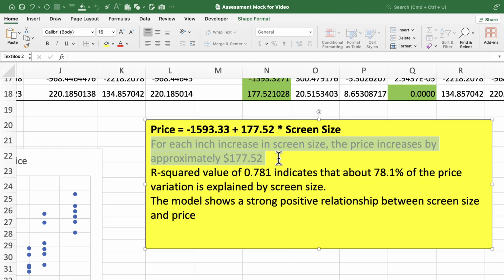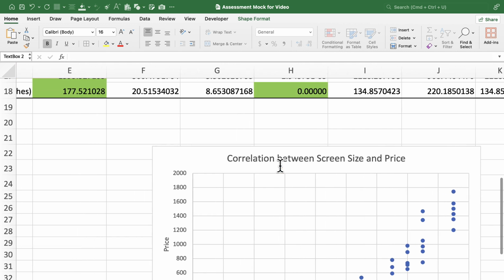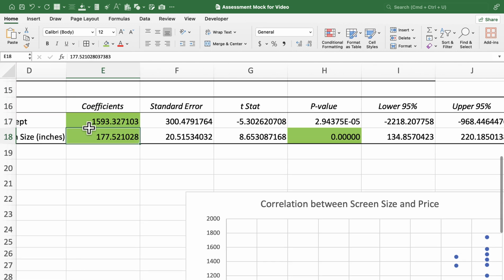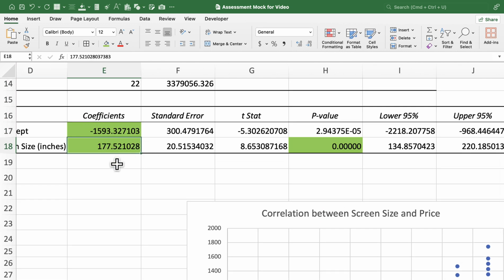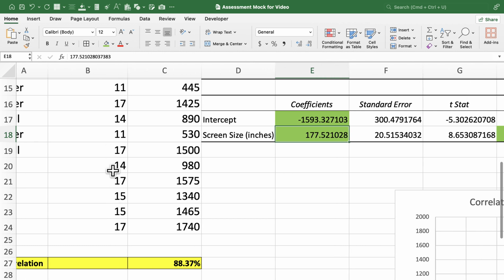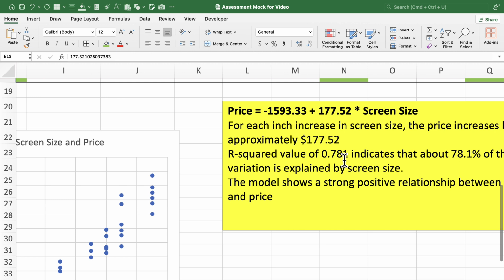Some other information is that for each inch increase in screen size, the price increases by 177.52, which is the coefficient. You can see here 177.52 we also found here. So this is a coefficient, which means every time you increase the screen size by 1 inch, you can expect a corresponding increase in price of $177.